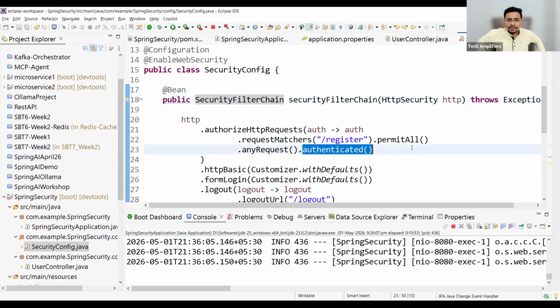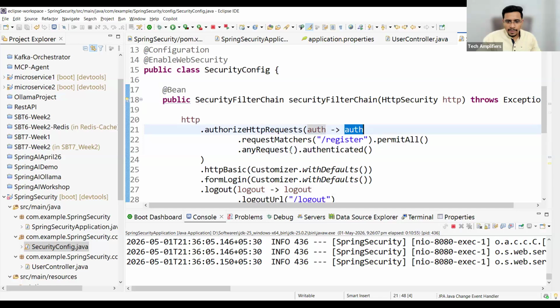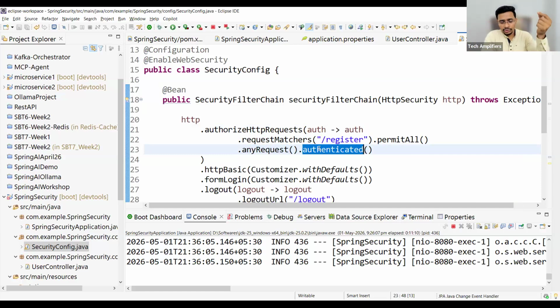In this mechanism, whichever request is coming, it will check if the request is matching this path, it is allowing. If the path is not matching, any other request with any other path, we're trying to authenticate. There is a method called authenticate for it, which is going to check the credentials. The credentials are stored in the security context folder, correct? It will check if the security context folder is null or has a value. If it is null, it will block the request. If it has the value, it will allow the request. That's what happens at this particular line.